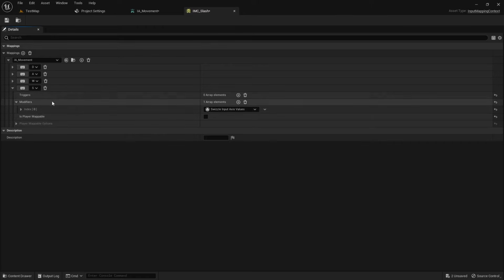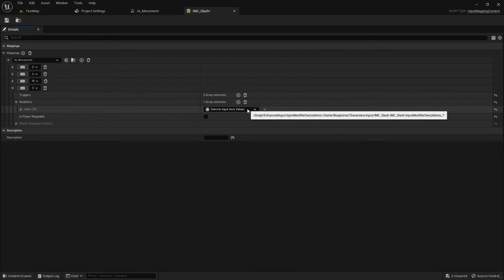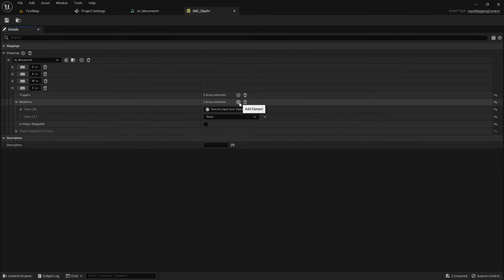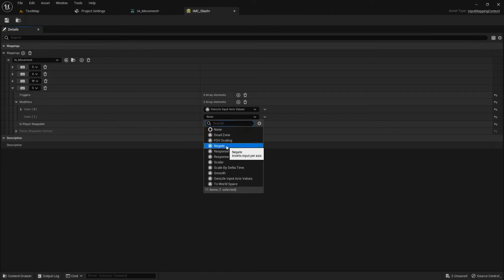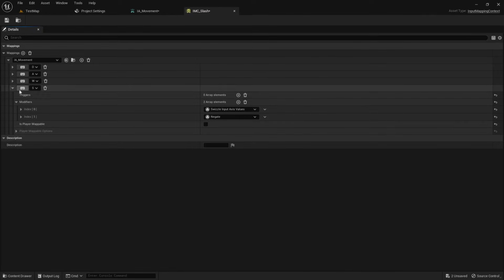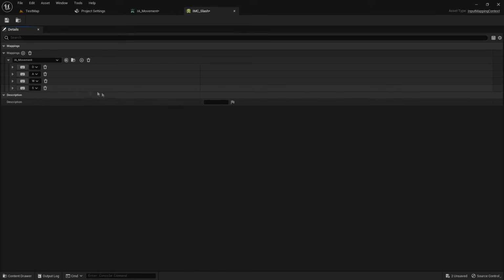This will ensure that pressing the S key will give us a value of 1 in the Y component of this 2D input action. But we also want to negate. So we'll add a second modifier and choose negate. Now we could do the same exact thing for the left, right, up, and down keys, but it's the same process. So I'll leave that to you as an optional challenge if you want to use the arrow keys as well as WASD. I'm okay with just WASD.